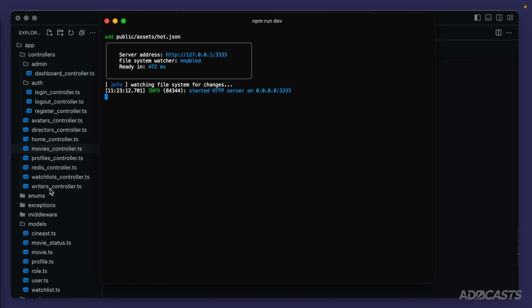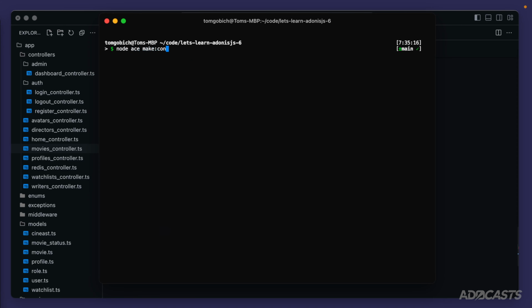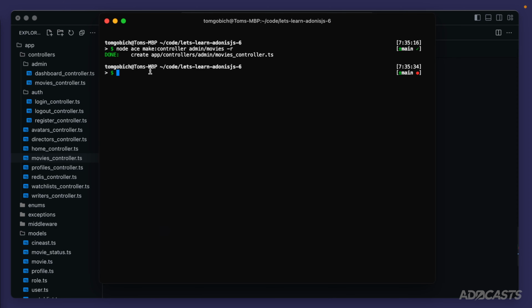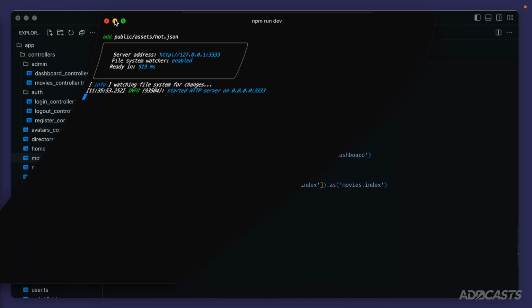Okay, I'm going to jump into my terminal now, stop our server, clear that out. node ace make:controller admin/movies, and we'll do -r to create that as a resource. Okay, cool. So this created our controller at app/controllers/admin/movies_controller.ts. Let's go ahead and clear that out and boot our server back up. So npm run dev. All right, let's hide that back away.